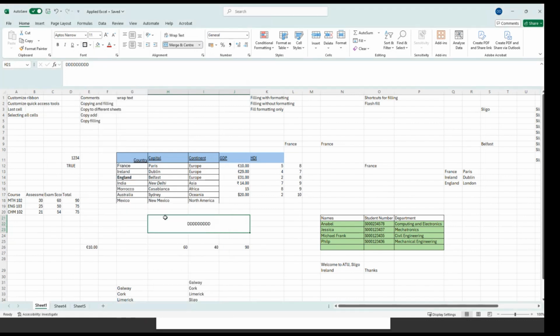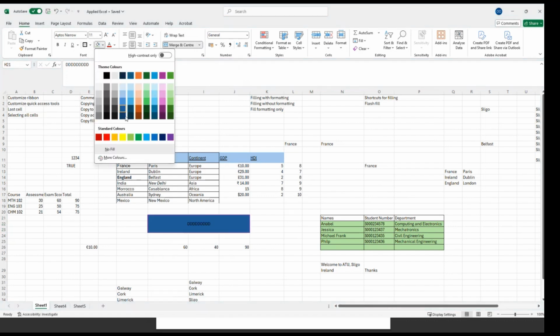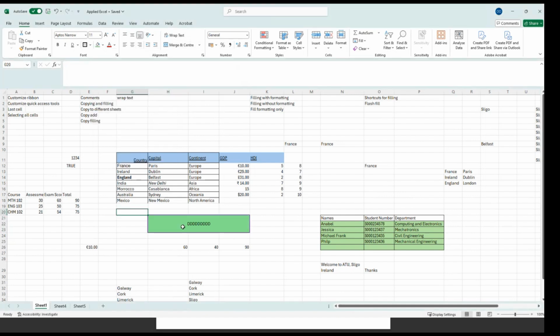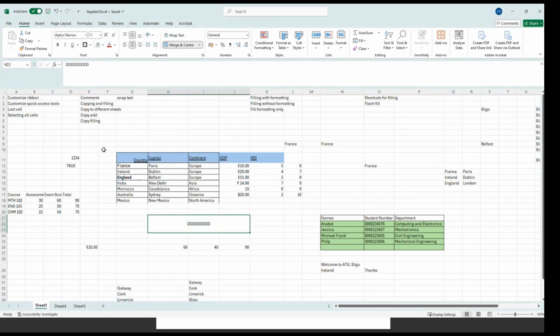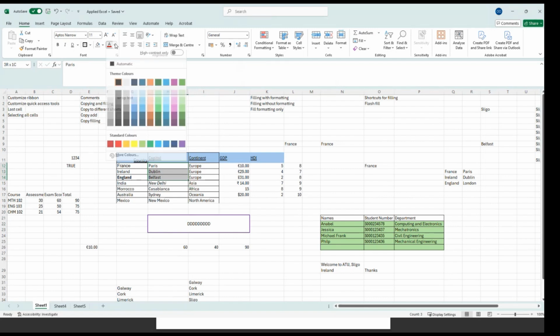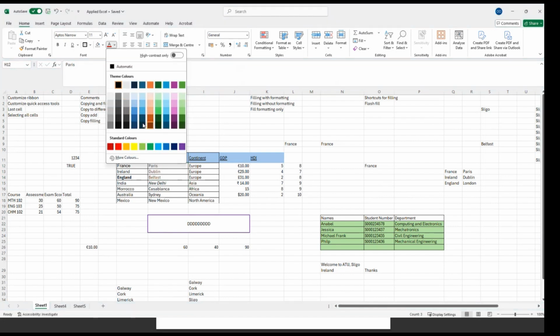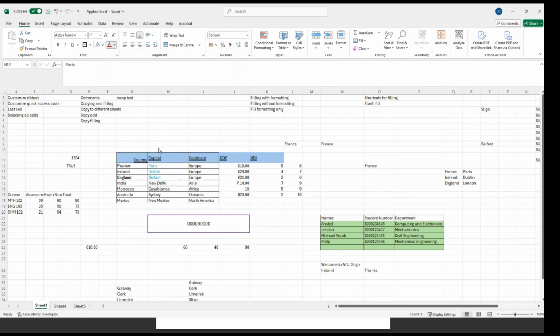Then for the background color, you have this fill color option. Then you can click on whichever option you are interested in using. Then you can actually use no fill if you do not want any color to appear there. And also for the font as well, you can have different font colors. It's not limited to the background.